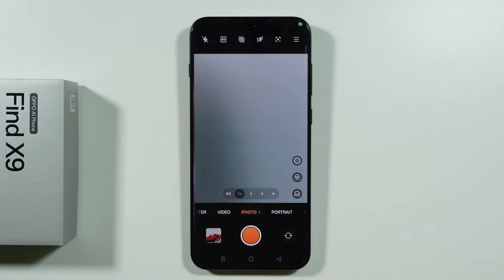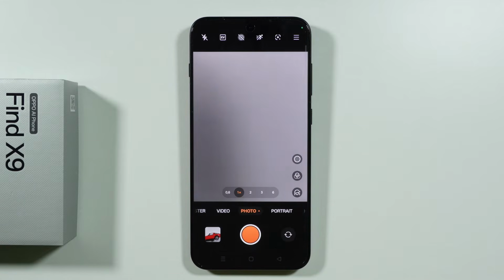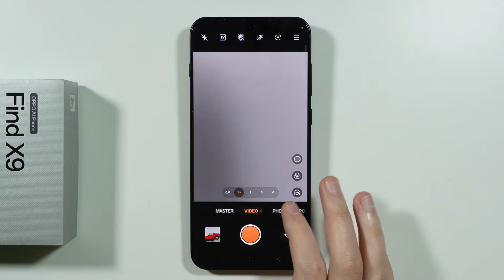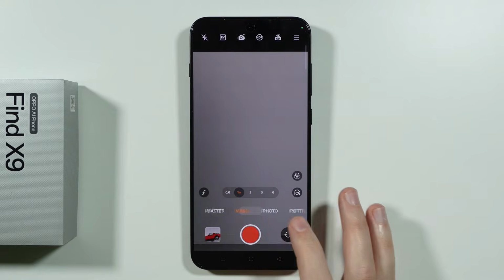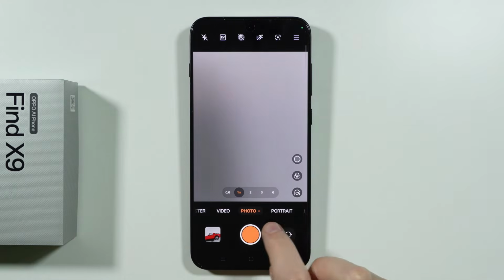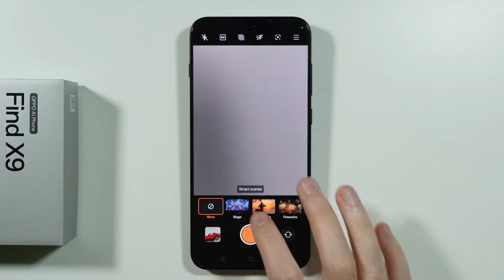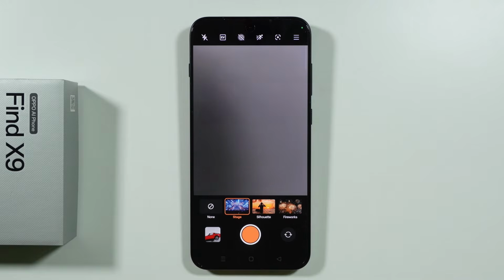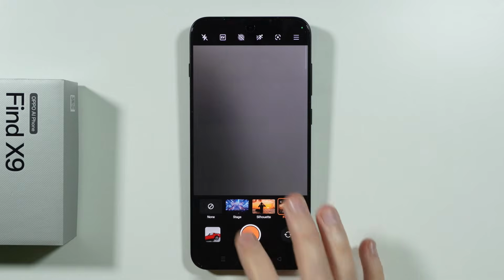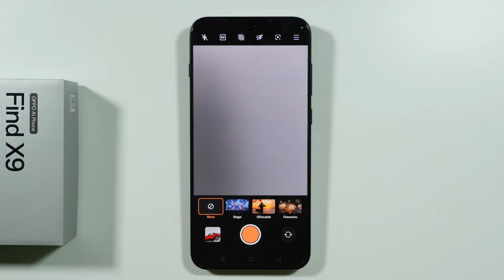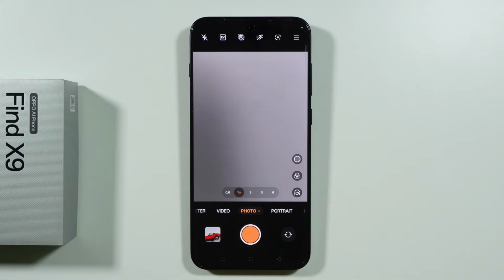Let me show you some camera tips and tricks for OPPO Find X9. If you open the camera app, of course we have different modes, but what is quite interesting is that, for example, the video mode and the photo mode have these arrows which indicate that you can tap on them in order to reveal smart scenes, which can be used, for example, when you try to take a photo of a stage, a silhouette, or capture fireworks. So if you're looking for a way to improve your photos in these scenarios, then you should be able to use these smart scenes.